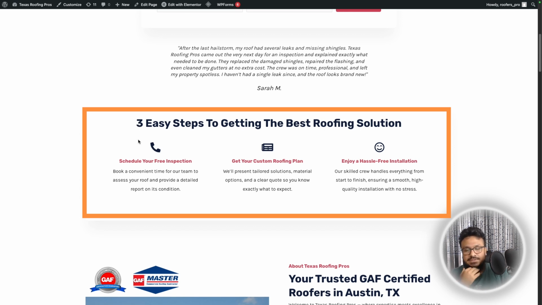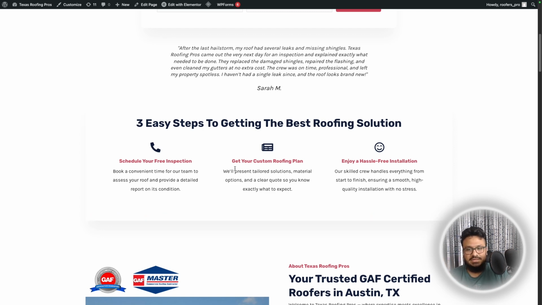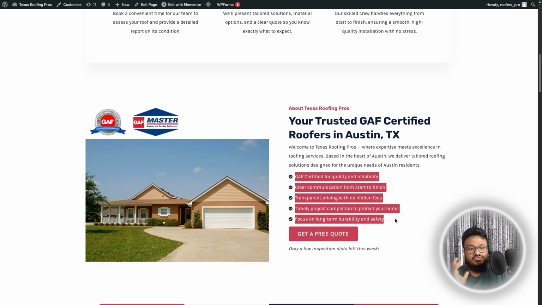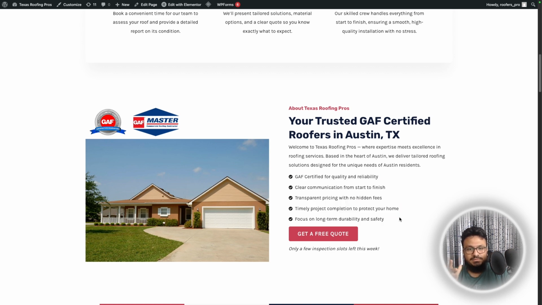Nowadays, for any website, if you have a process description section like this, they don't really need anything else. They know that, okay, I have to make a phone call, they'll give me the pricing plan, and they'll take care of the rest. That's basically what this section means. And then we have a few content sections. The reason why we have this section over here is to show a few more trust badges through bullet points very quickly, because bullet points are easier to read than paragraphs. So very easily, we are just saying that we are GAF certified, with clear communication and transparent pricing. We don't have any hidden charges or anything.